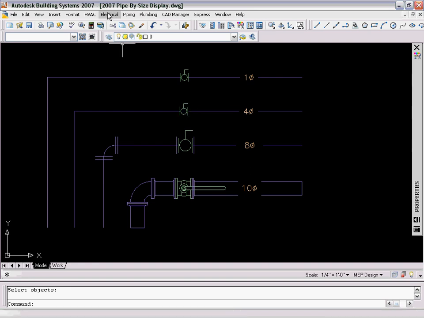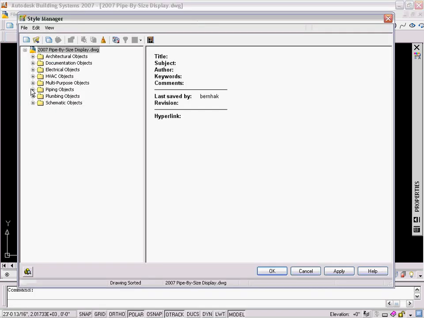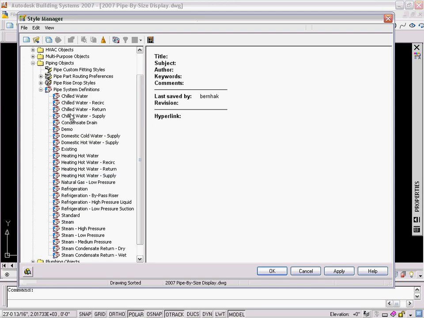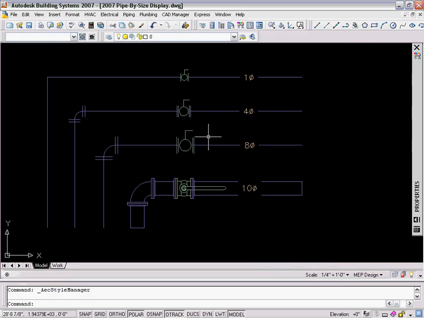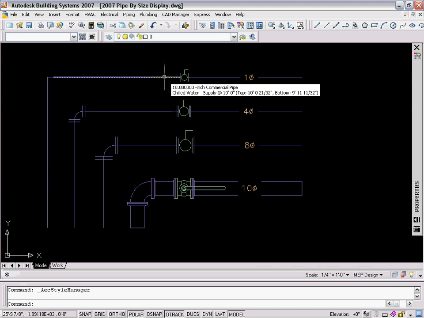So if we want to illustrate the change that's going to make with the 4-inch valve, we can go ahead and adjust our threshold in our style manager. We will go in here and let's set this at 3 inches. So you'll see that we've now switched over to 1 line here, yet we've maintained graphical here.